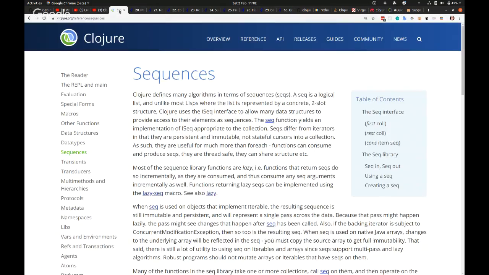So sequences. There is a definition. If you go to clojure.org, in the reference section, there's sequences. Here's one of the main parts. There's a whole bunch of other interesting things in there as well, but let's focus on sequences. It's saying seq, which is the function you can call, is a kind of logical list. A list in most languages is usually referring to a linked list.